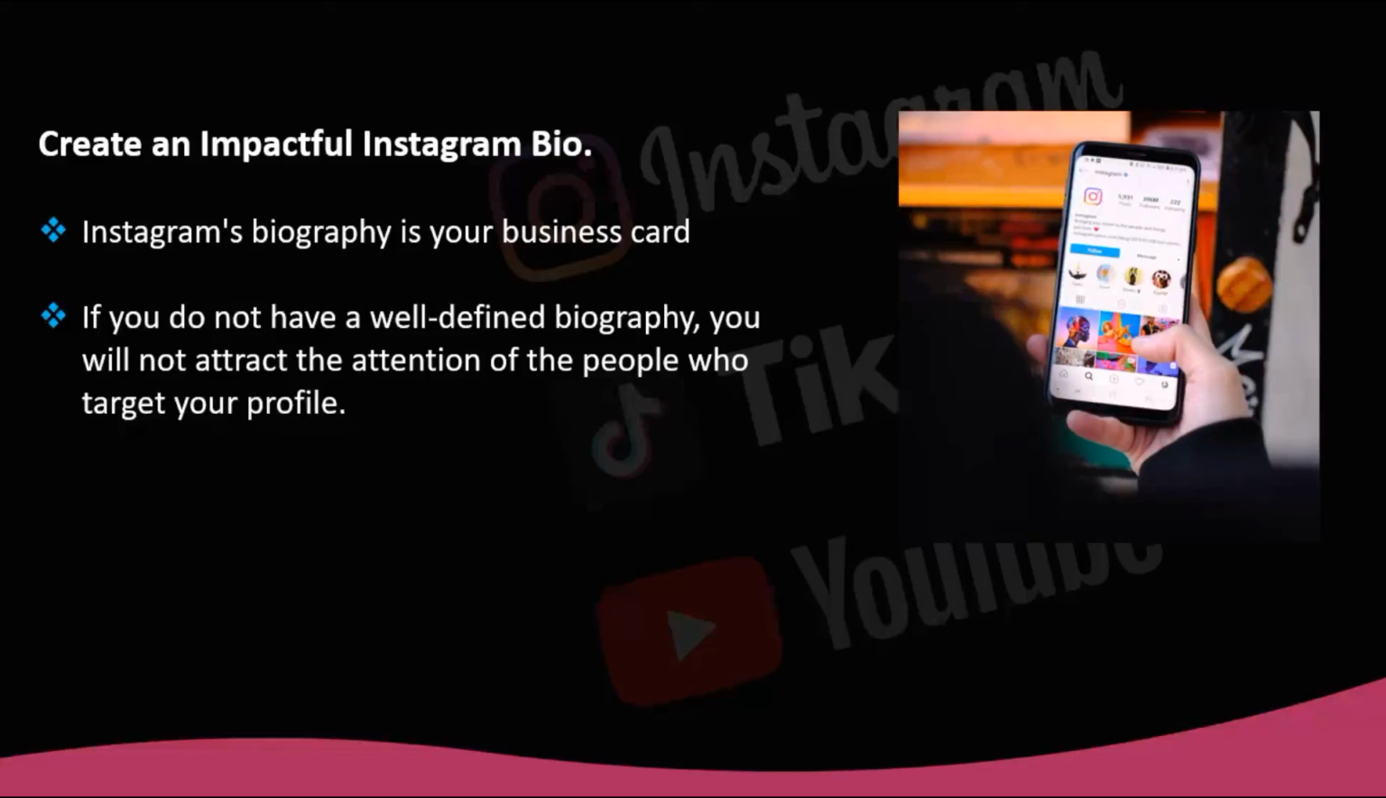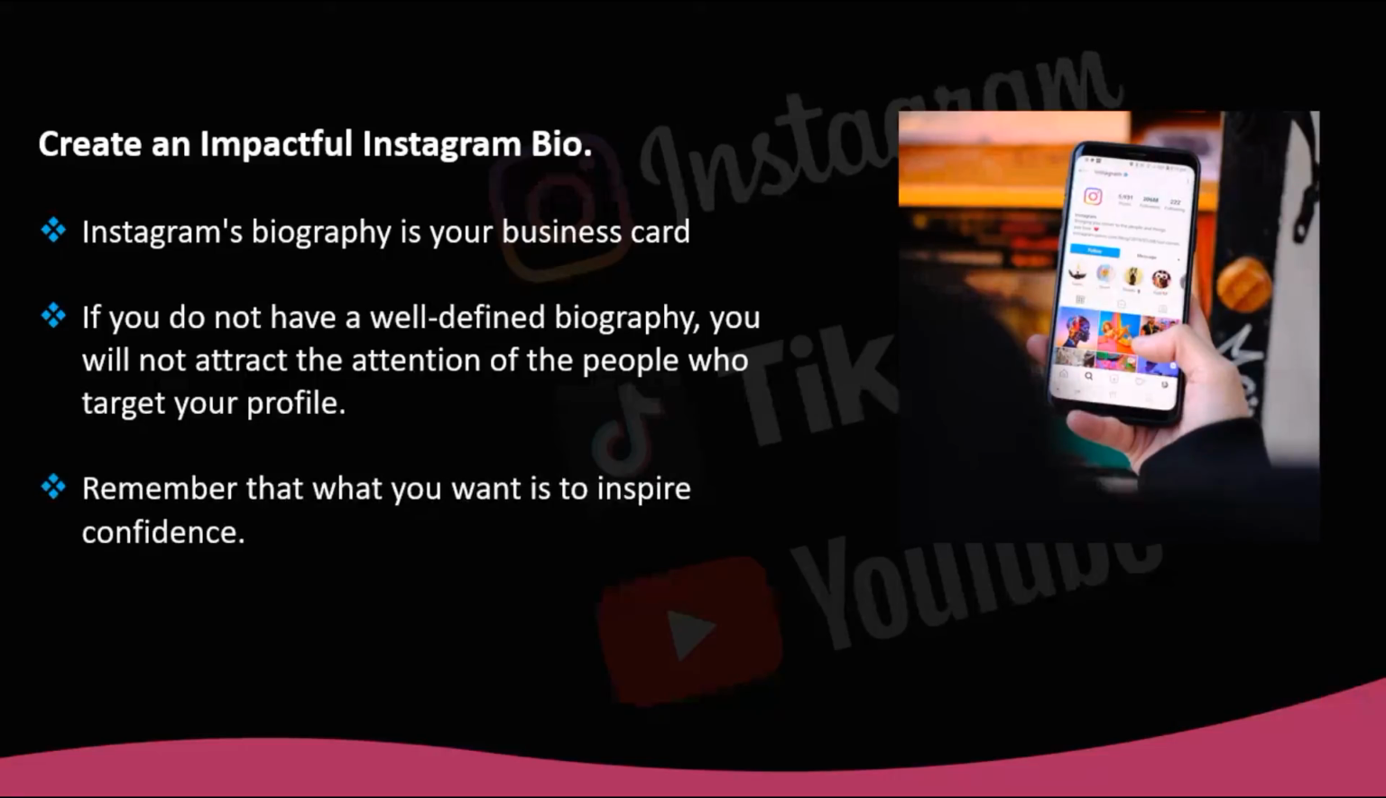The most important thing is that within your biography, you can add the most essential item that defines you because, in the end, those details will be the ones that make the difference from the others. Remember that what you want is to inspire confidence, and those who go to your profile will follow you and become part of your community.